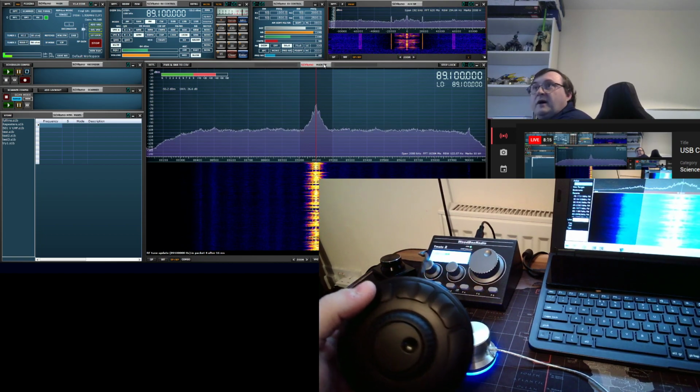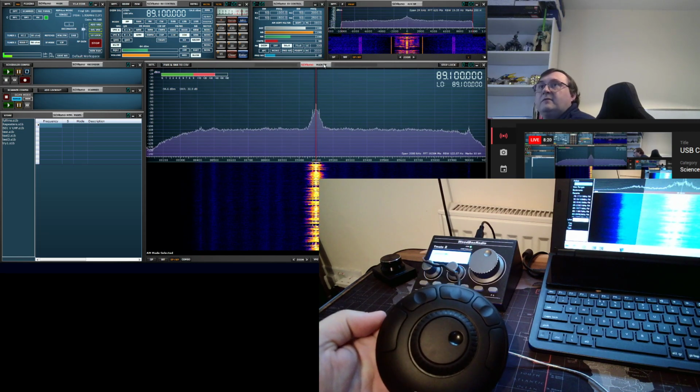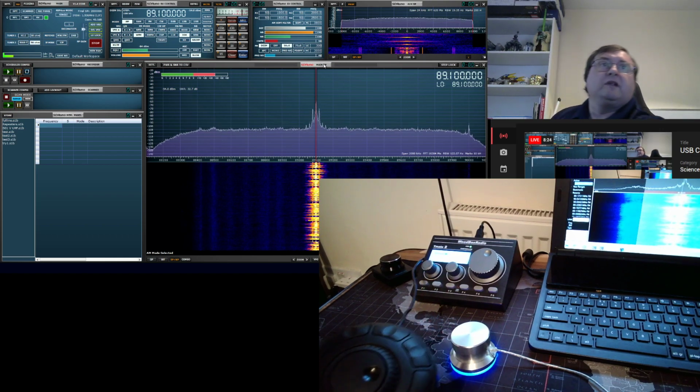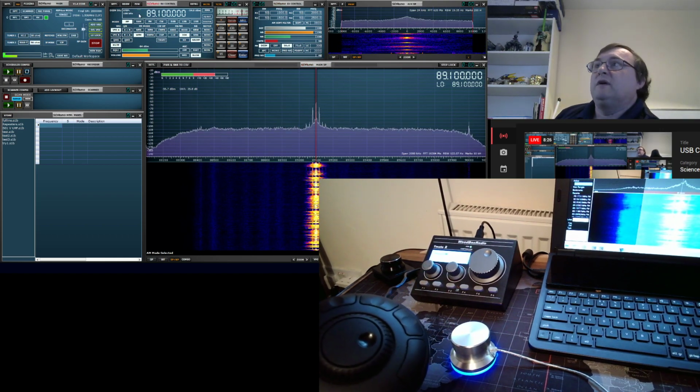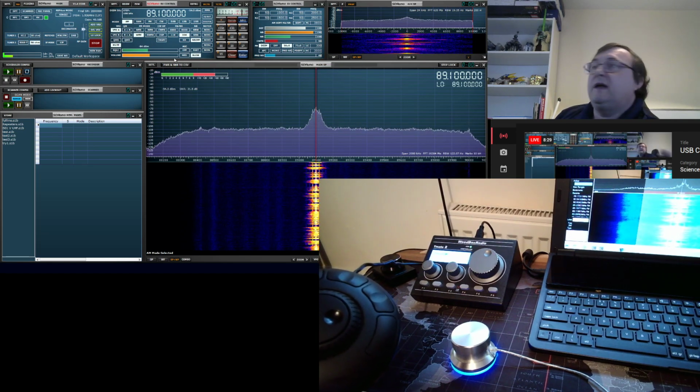The second button, I don't know if you'll be able to see this, I've set up to switch to AM mode. So if you look up in the RX control panel, you'll see that we're now in AM mode.